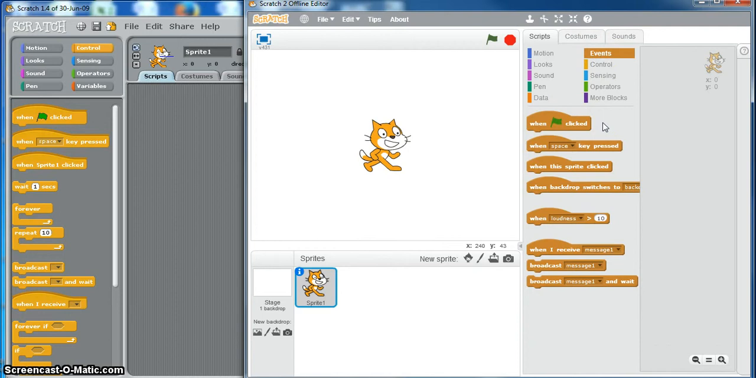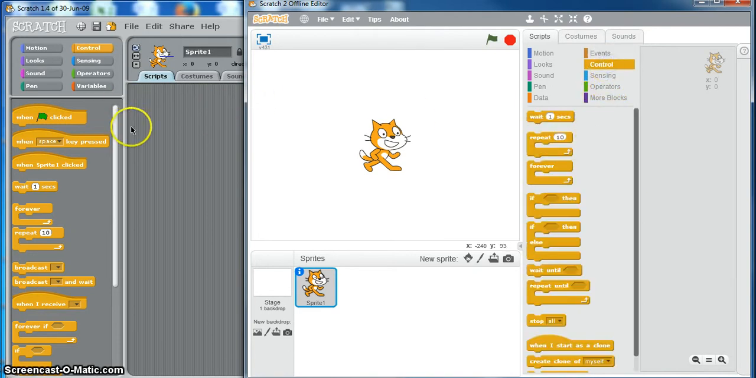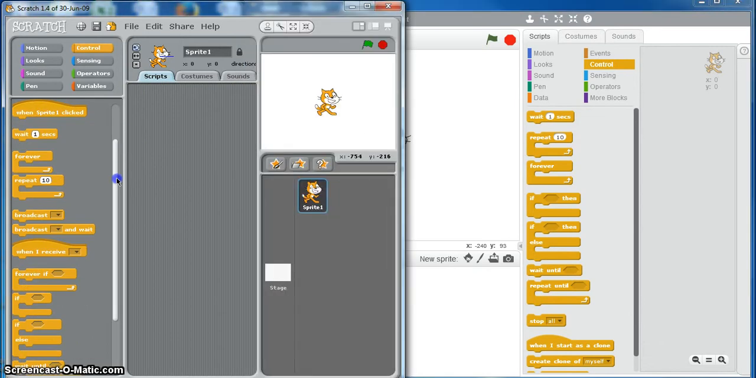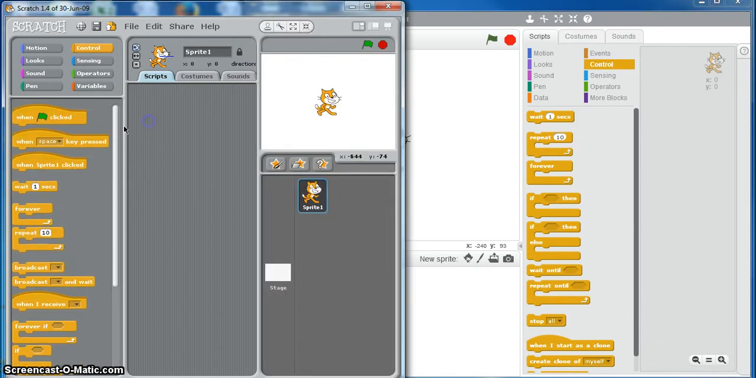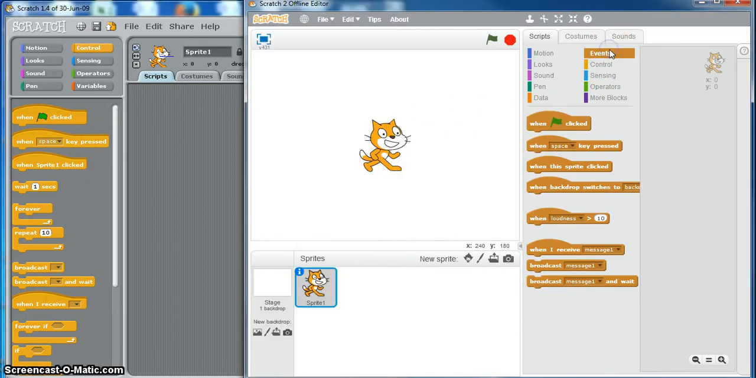Events is to make something happen. All of these things right here make something happen. An event makes something happen. Control, this is how you control things. Whereas in the 1.4, control and event was pretty much combined, where you had the control items on there, the click, when space is pressed, when sprite 1 is clicked, the event items were on this one, also with the control items. So the only big difference is that these two were split up, and on 1.4 it's all one.